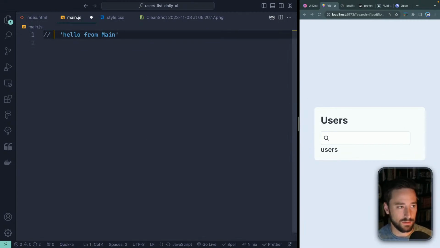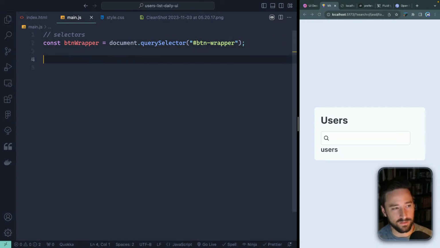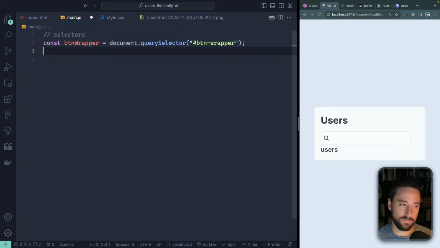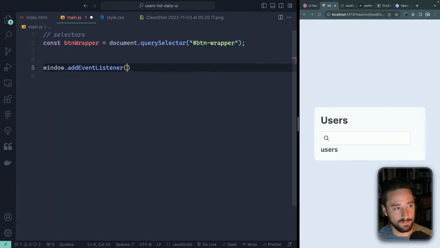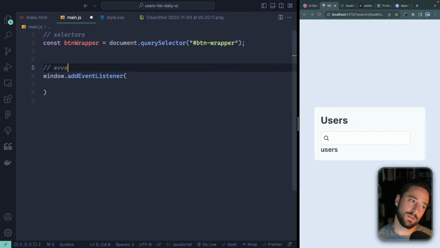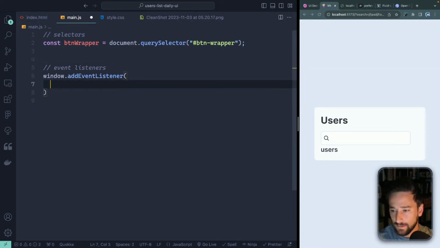Let's just do a bunch of selectors. So here, let's have a button wrapper equals document.querySelector button wrapper, like that. All right, and now what we're going to do is on page load, we'll dynamically fill that. So let's have a window addEventListener, and here we'll add event listeners just to separate this all out.